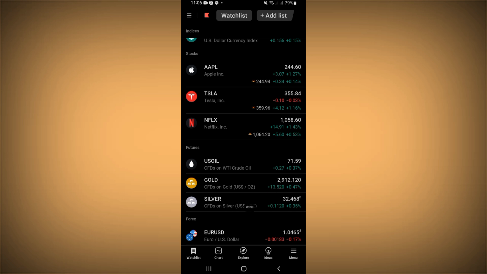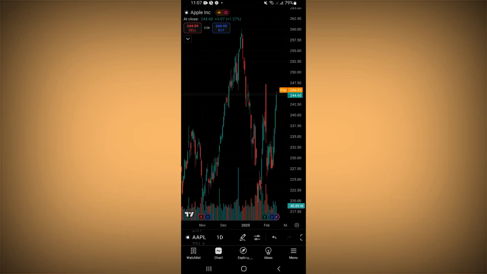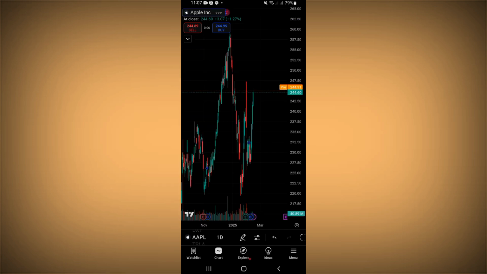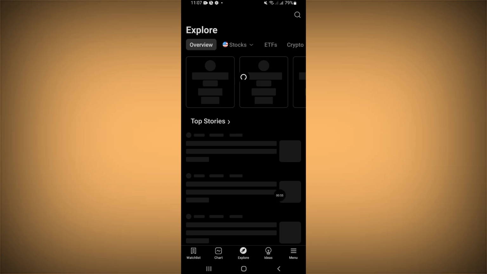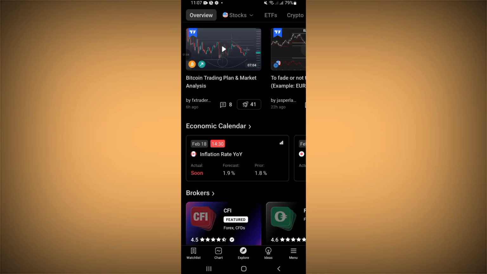If you click here, you will find the chart. It's moving. You can zoom it, you can manage it as you want, you can click everything. And right now, if you click here, you can explore. You can explore the top story, the overview, everything, the news, crypto, forex, economy, gold.